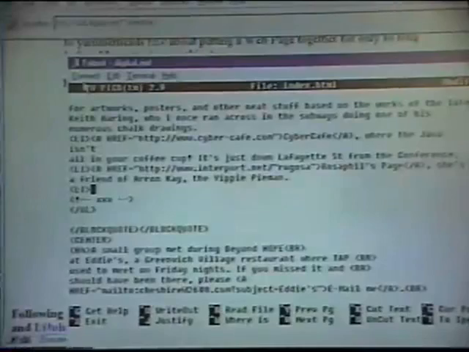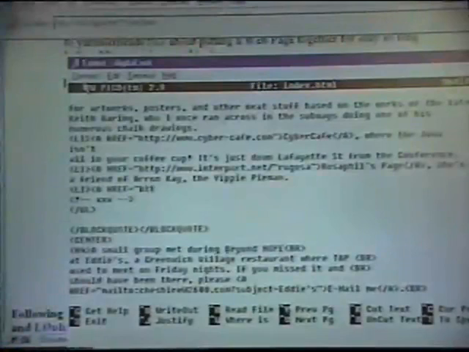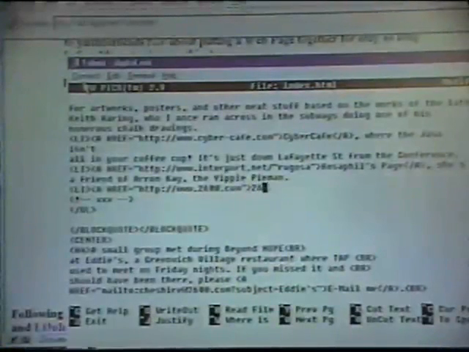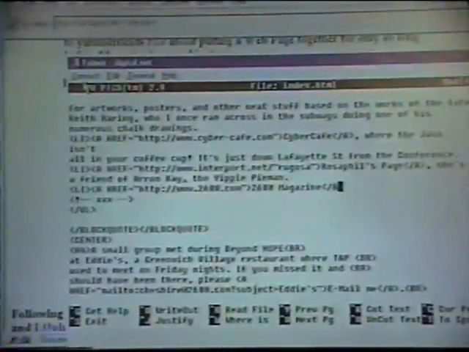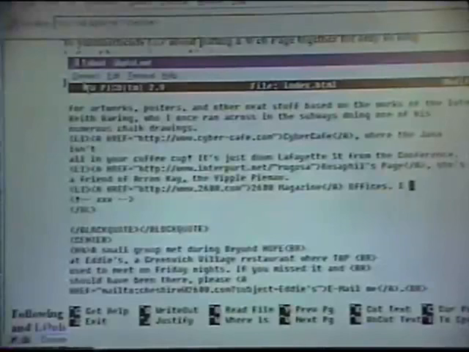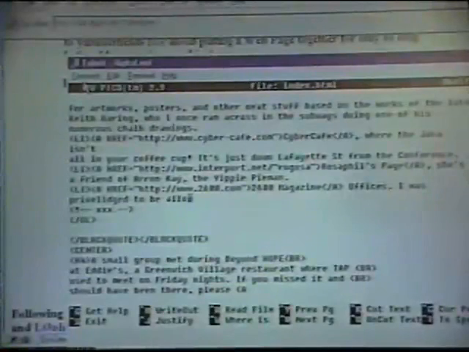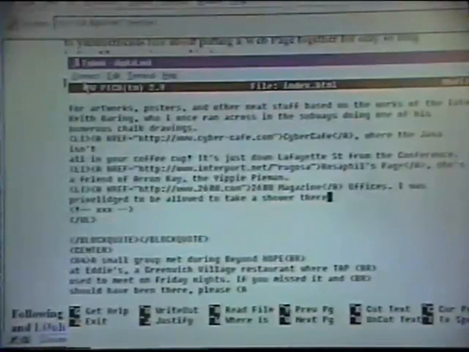LI, and href equals, quote, http://www.2600.com, 2600 magazine /a offices.